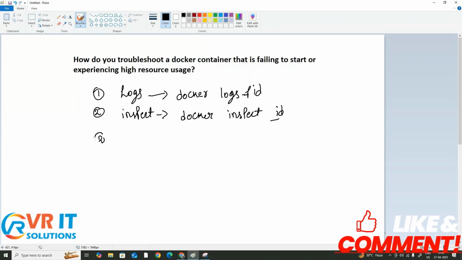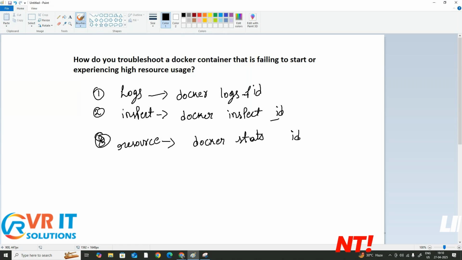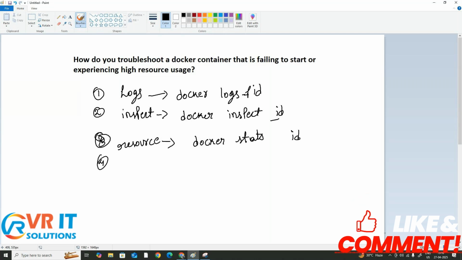And if you want to check in detail about resource usage, we can check that. To check the resource usage, we will go for docker stats and the respective container id. So this will give us a live stream of a container's resource usage like CPU, memory, network, and the input output, all those scenarios.